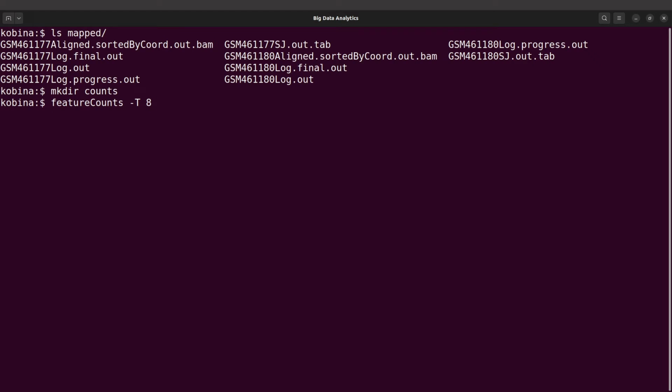-T 8 to specify the number of threads. We will now specify -s 0. -s is used to specify the strandedness. So here 0 means unstranded. With the strandedness, you can have one of three values: 0 for unstranded, 1 for forward, and then -1 for reverse stranded. All right, so unstranded you represent with 0, forward stranded you represent with 1, reverse stranded you represent with -1. All right, so that's how you need to do it.